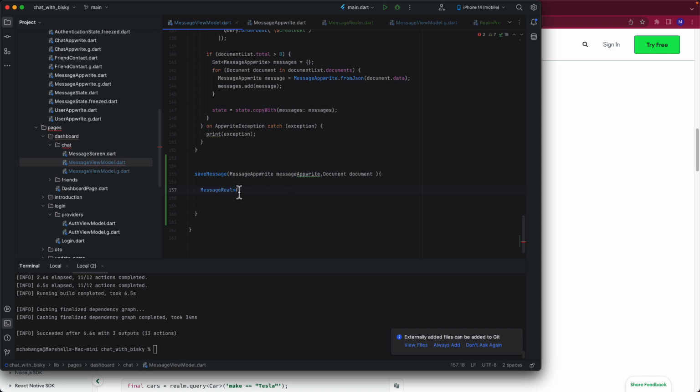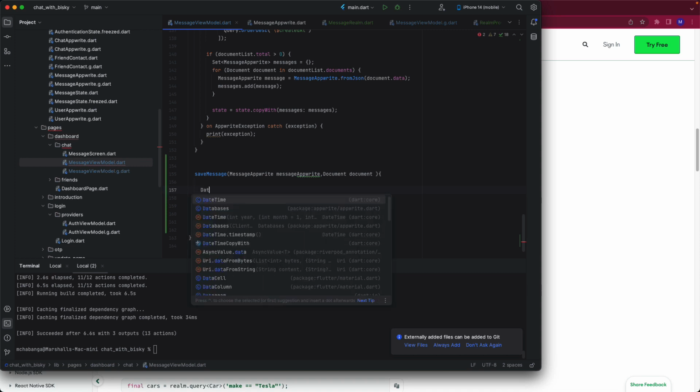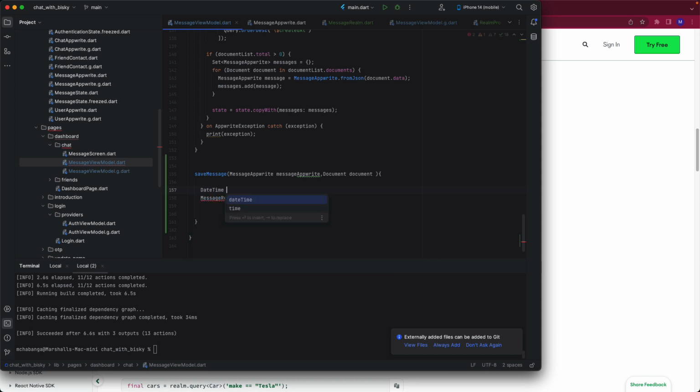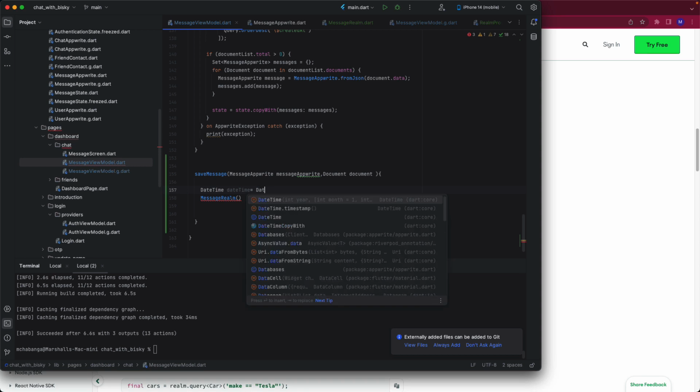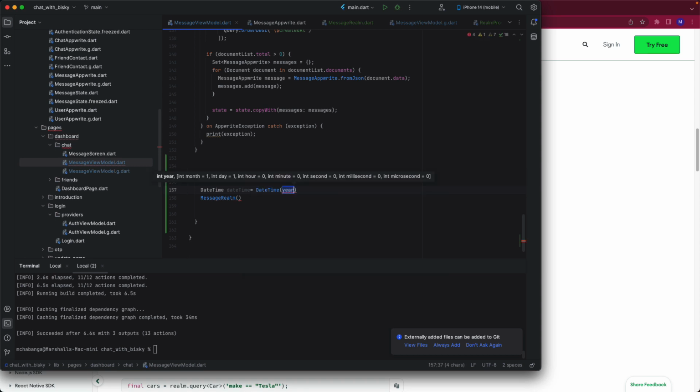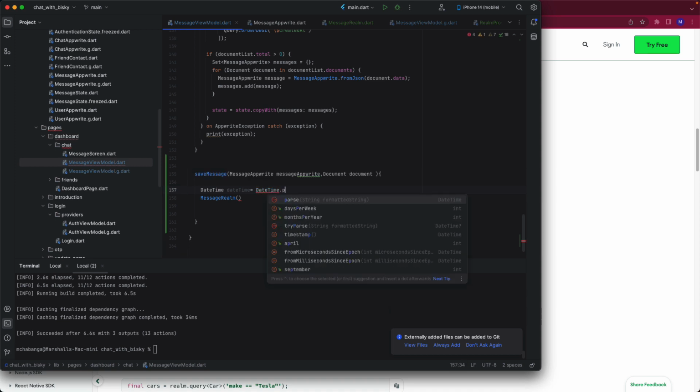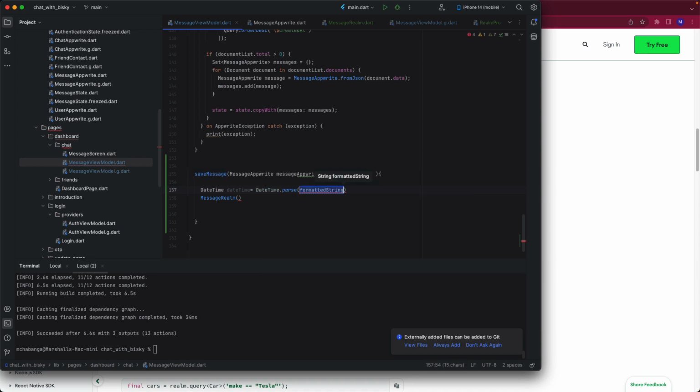And here it requires an ID. So our ID is of type object. Let's first convert this one. Date time. Our ID will be a date time, which is unique for our messages. So we want to pass the date time from document dot created.